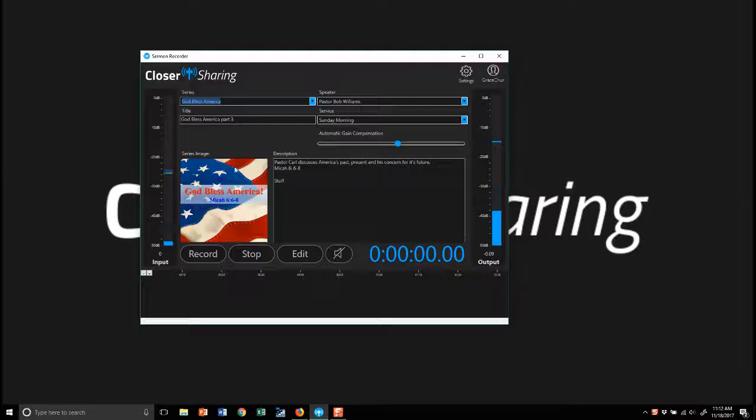So here we are in the recorder, and this is a computer hooked to a soundboard using an 1/8 inch audio cable. So we're going to go ahead and hit record like the start of the service. And as you can see, audio is coming in the input here, and it flows through the middle and gets processed with some automatic gain compensation and then flows out the output.